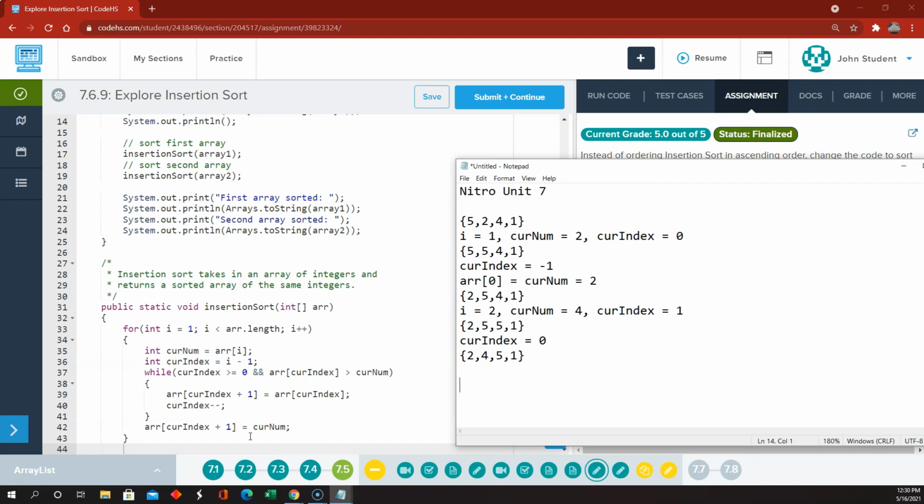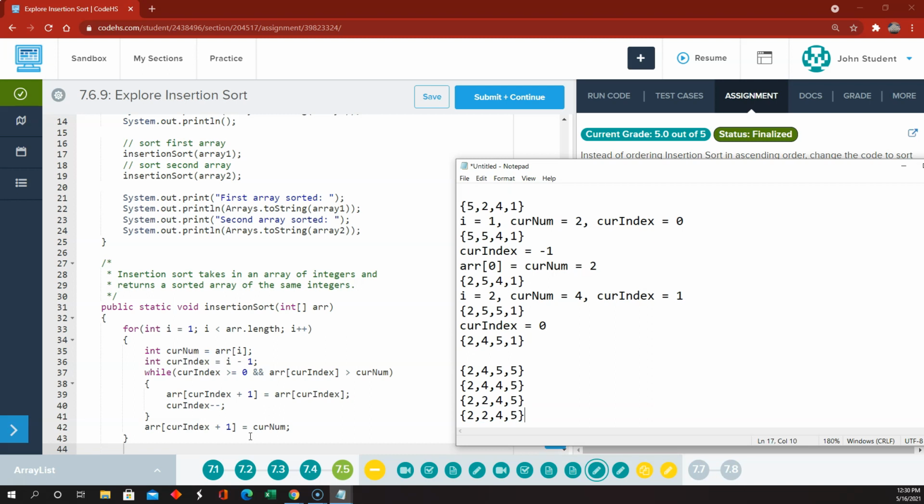Okay, so then after that, now i is going to be 3, and the first time through the while, the 5 will get copied over to here. And then the next time through the while, the 4 gets copied over to here. And then the next time through the while, the 2 gets copied over here. And we went all the way through the loop. And then finally on the last step, the 1 gets placed here. So that should put the numbers in numerical order.